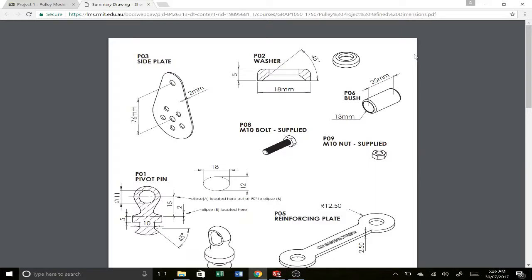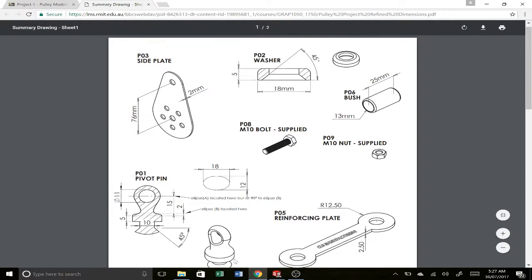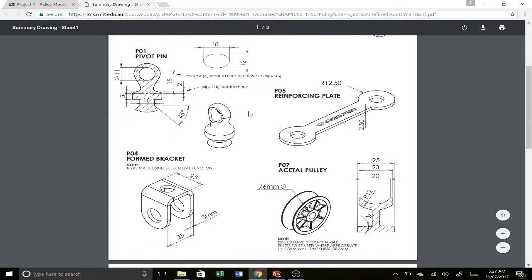That was Alt-Tab I use there to jump between windows, a very useful little hotkey. P01, pivot pin. We've got this sort of revolved looking section around the bottom. We can see that there, into more of this hourglass shape. We're going to do that with a loft. And then we've got this little top on it, which we'll do with a dome.